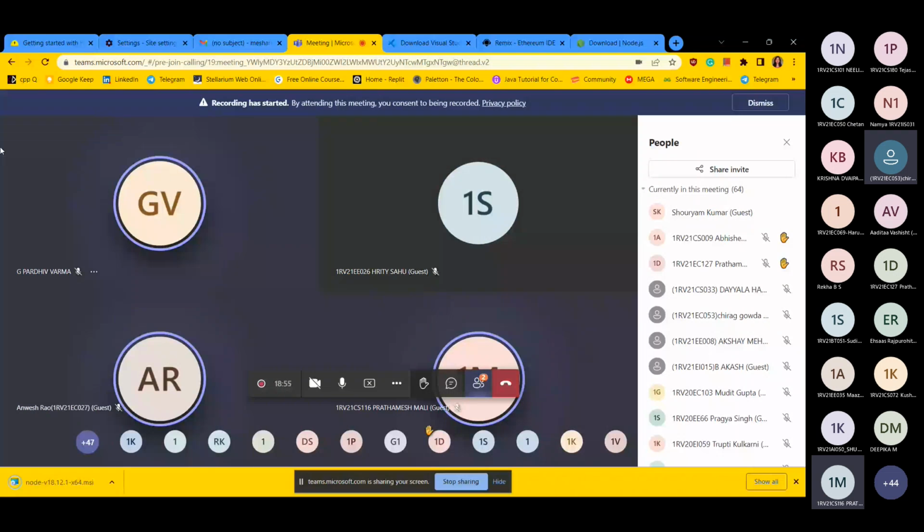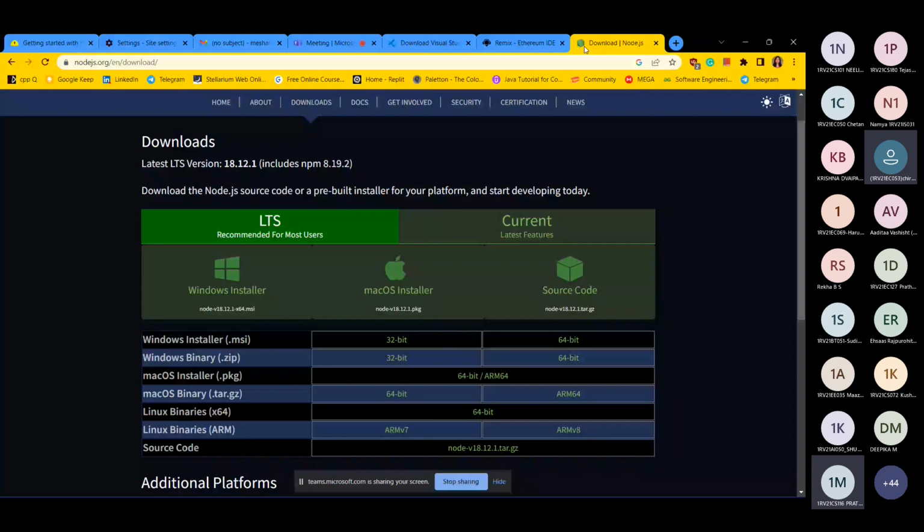Windows. Windows. I just use Mac. So just download these installers and run them. Just press OK, OK, OK everywhere. Okay.